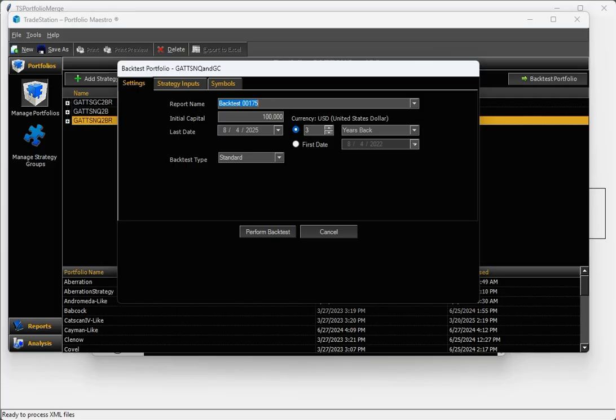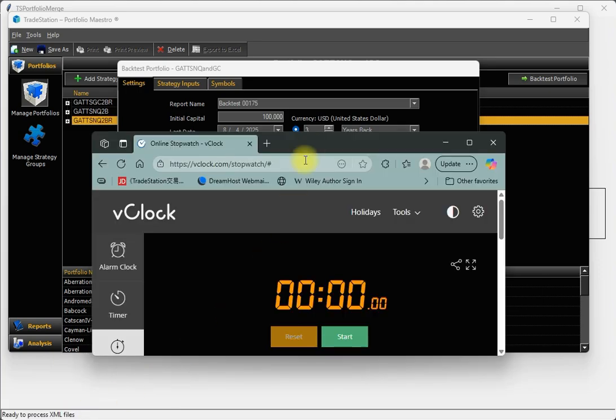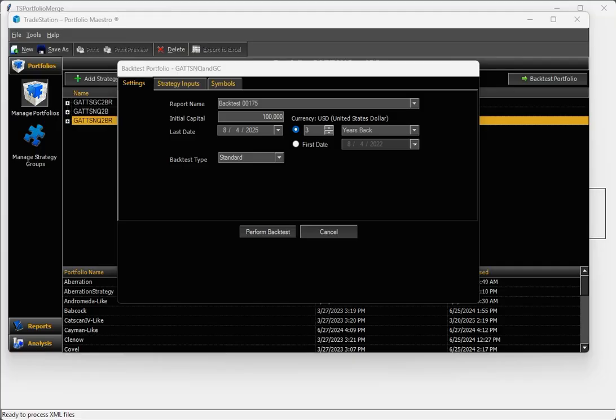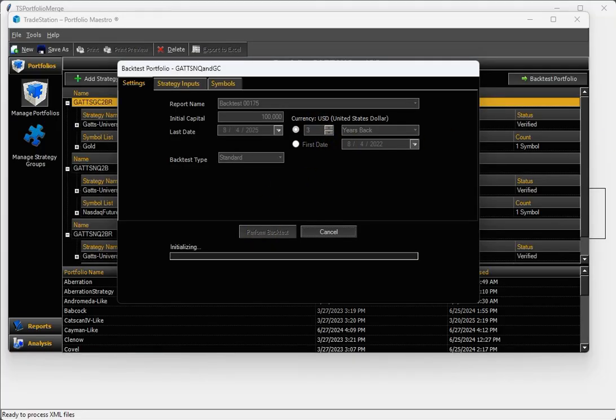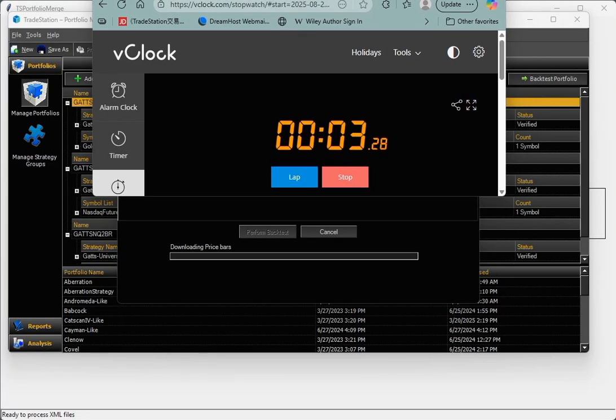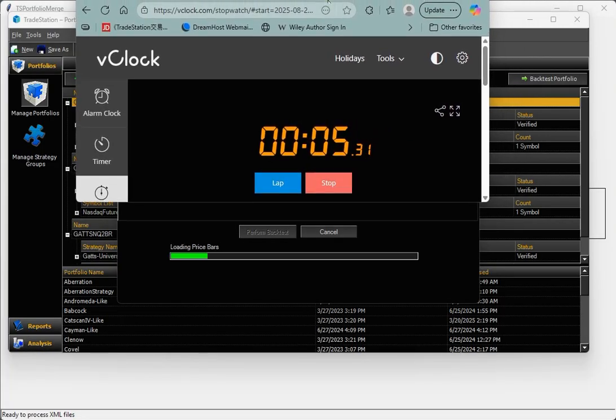Let's go ahead and get the clock working here. I'll keep it off screen so I can activate it. And I'm going to go back 3 years, so I'm going to hit perform back test. Okay, let's go ahead and hit start. We'll put that up here so we can see how long this thing takes to complete this task.